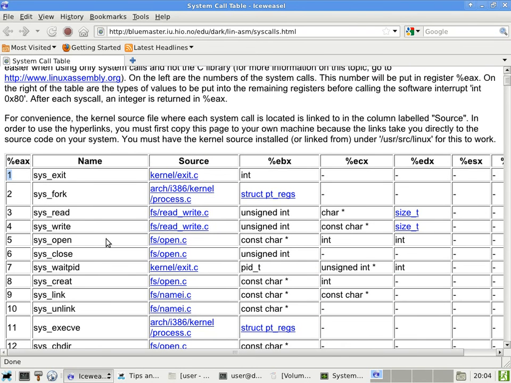Just reading this table here, can anyone identify which one you will actually need in order to do your homework assignment? It will be sys_read. Sys_read is what you need in order to do your homework assignment. So what that means is you have to load a value of 3, a constant of 3, into EAX first, and then what you need is to supply something in EBX, something in ECX, and something in EDX.